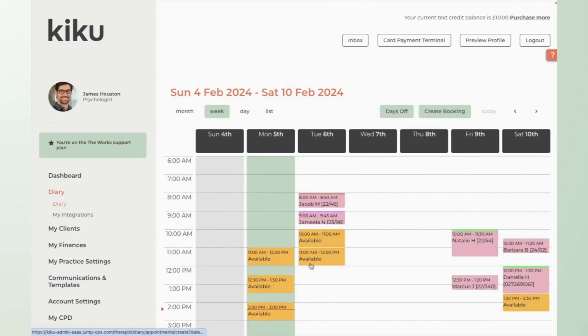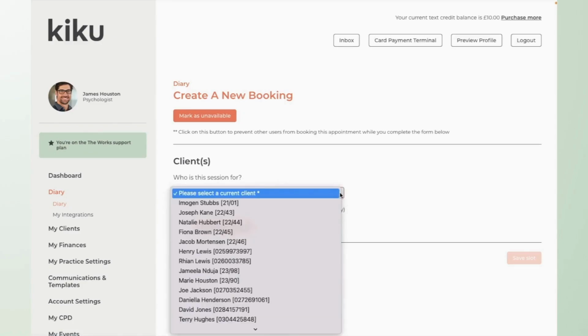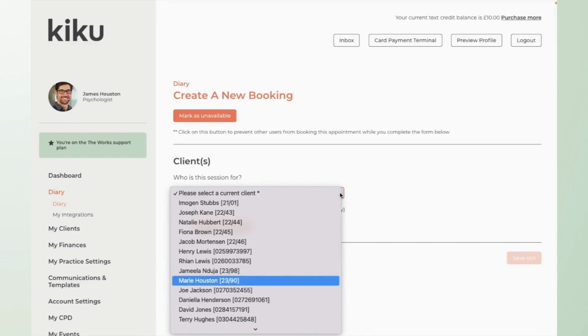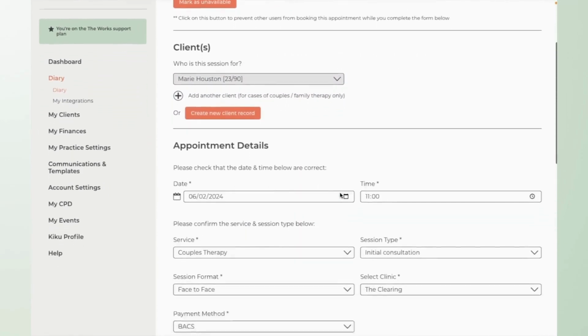So if I click on one of these sessions for Tuesday, I have the option now to either book it in for an existing client or create a new client record. If it's an existing client, as your practice grows, you might find you've got a lot of names in this list. So all you need to do is start typing the first name in, and the system will take you to the relevant client. And then obviously it's just a select.